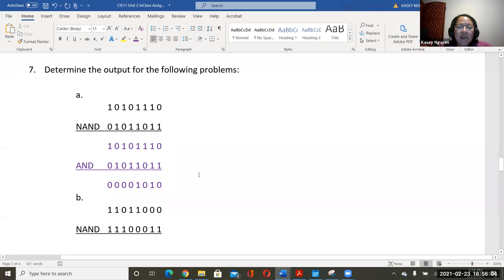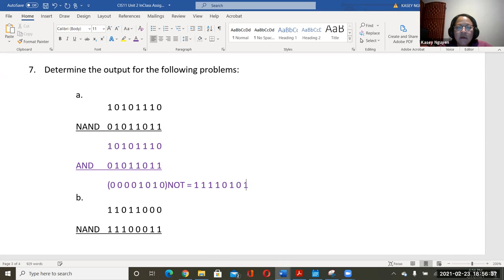Then our second step is we're going to go ahead and apply NOT to this. Okay, and that's gonna give us, we're gonna flip the bits. So it's gonna be 1, 1, 1, 1, 0, 1, 0, 1. So for the operations for NAND, we AND the inputs, then we flip the bits, or we apply the NOT logic gate.